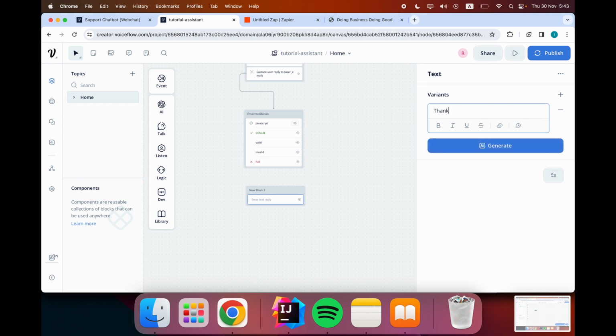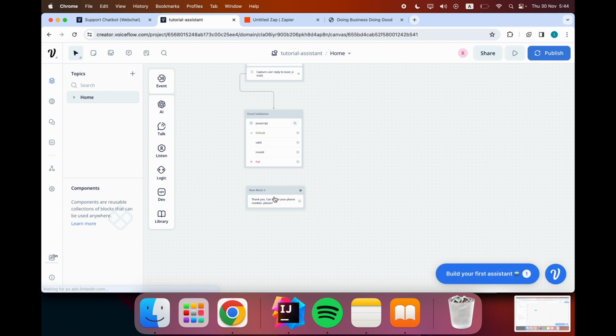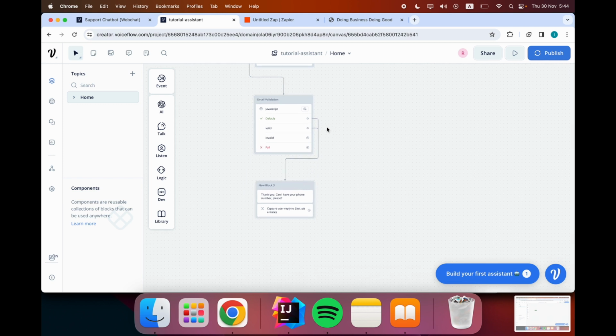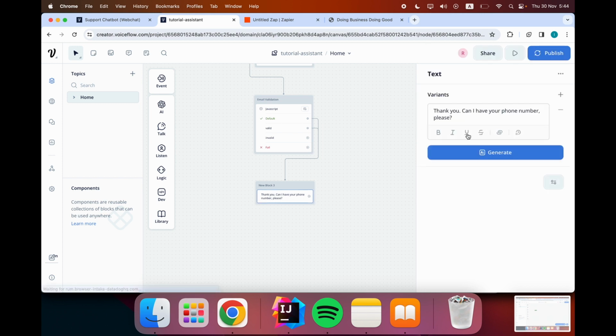So what we're going to do here is create a new block which says thank you for the valid path, and we're going to ask for the phone number. And we want to capture the response. We're connecting the block again. So the default and the valid path both point to this block where it says thank you.